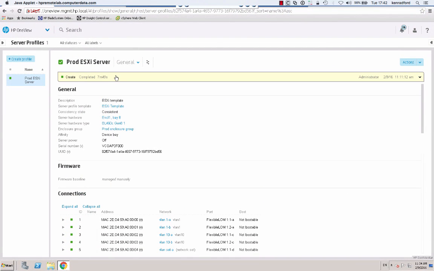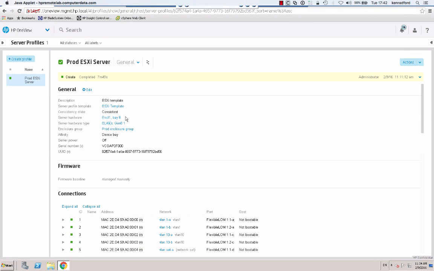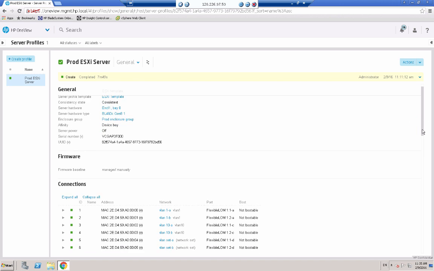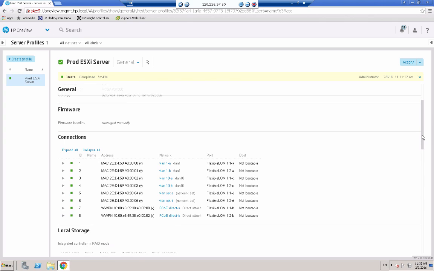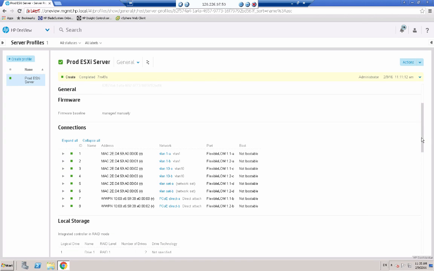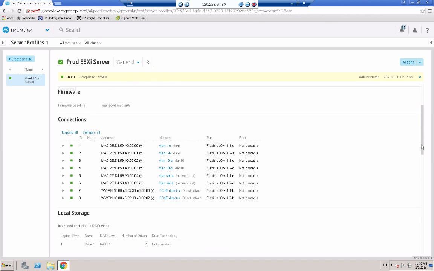So here we are. After 7 minutes and 49 seconds, the server profile has been created and it's been associated with the server in Bay 8, as we can see here. So what I am going to do next is just to take a quick look at the network connections that we've got here. Remember, these were configured in the template on which this server profile is based.